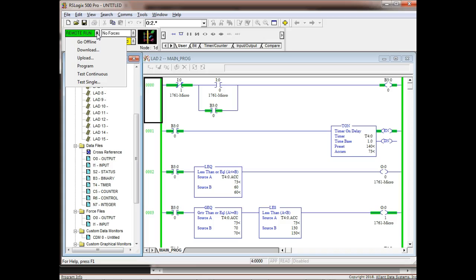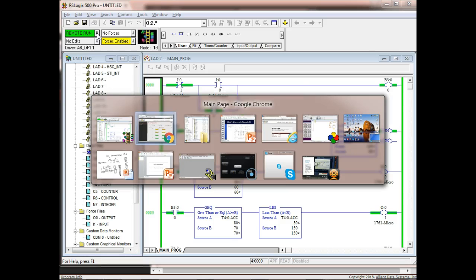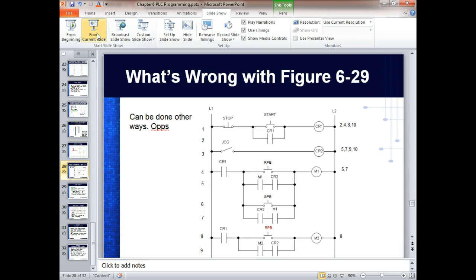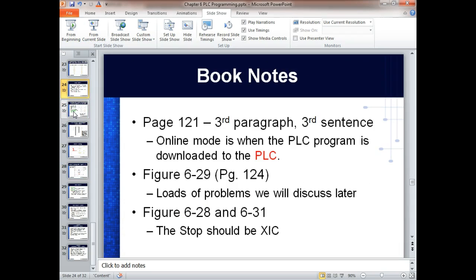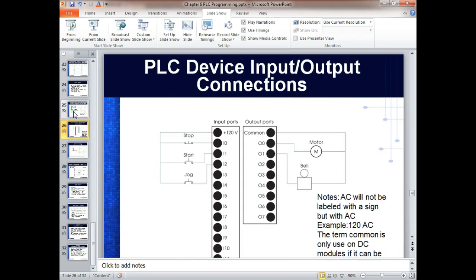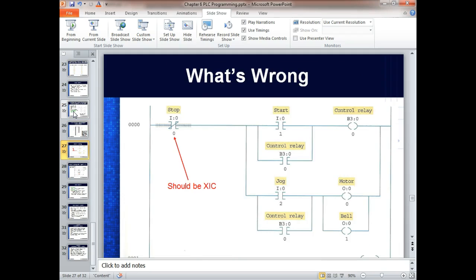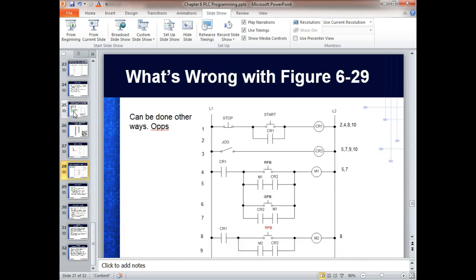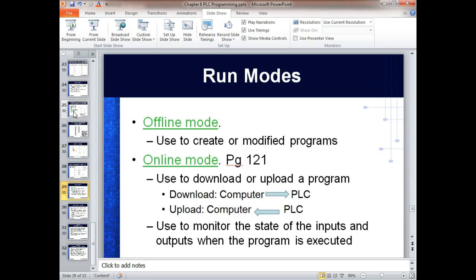Y'all understand that? Download is when you take the program. Yeah. And that got me totally confused because I dealt with the internet and networks a long time. So usually, but you got to understand both these devices consider themselves to be computers. So when I first started into PLCs, this is their area.